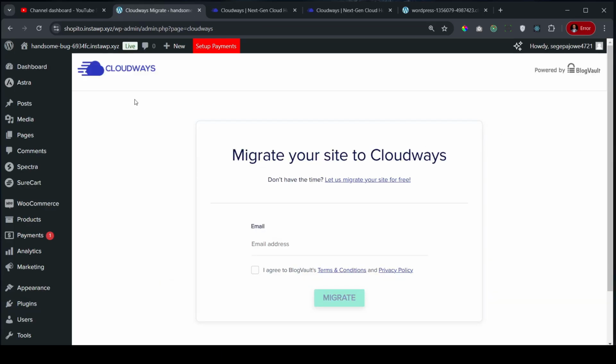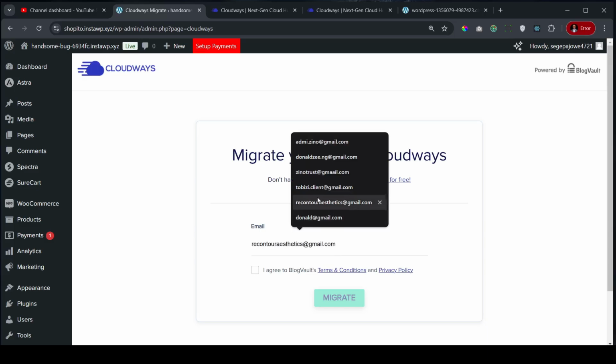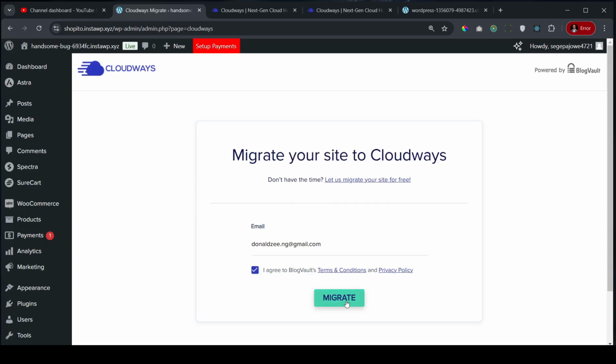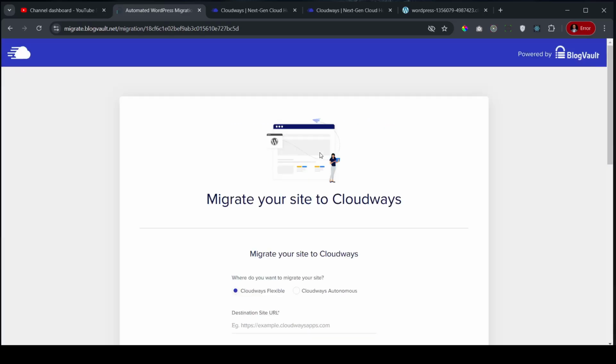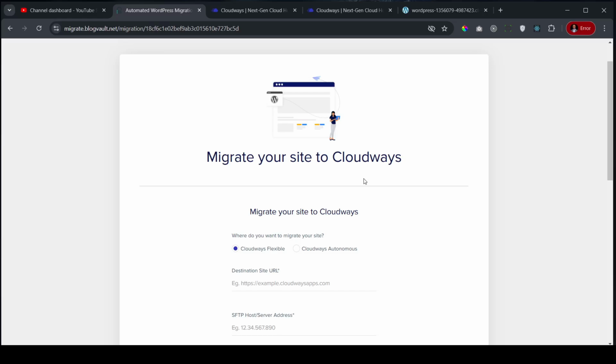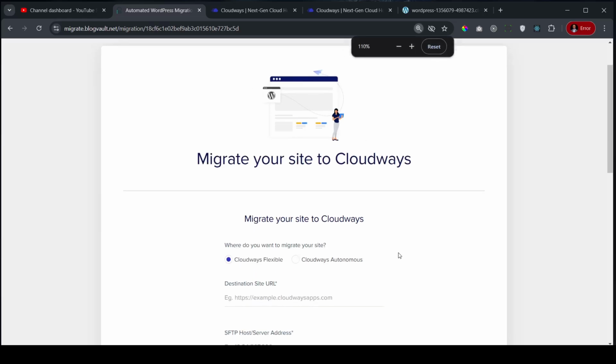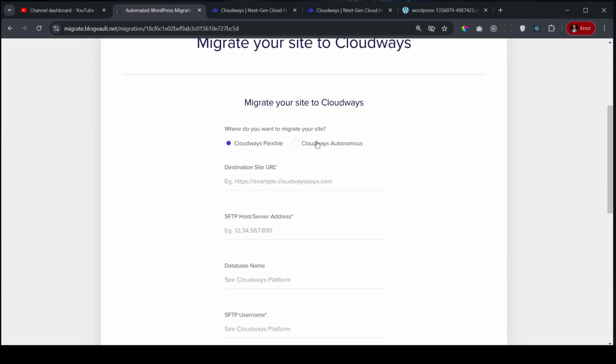So it's going to bring me here, and let's just add any email here, and then I'll say I agree, and then I'll say migrate. So now it will bring you to the dashboard where you're supposed to add some details and then migrate your website. Let me increase this a bit so that you can see it very well.